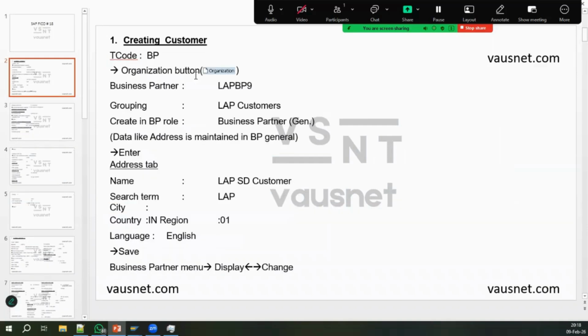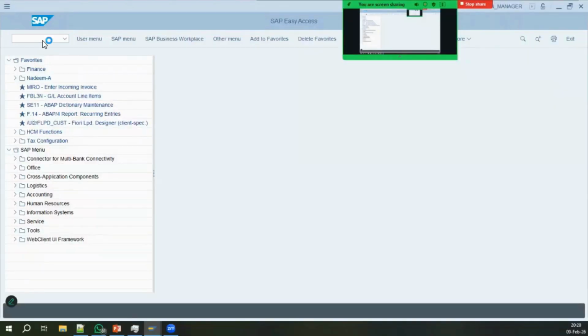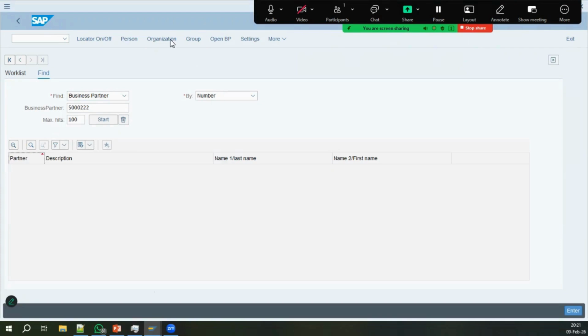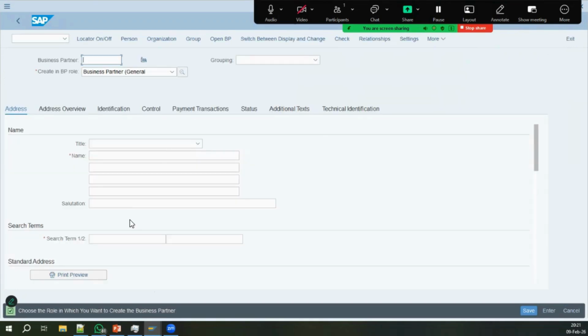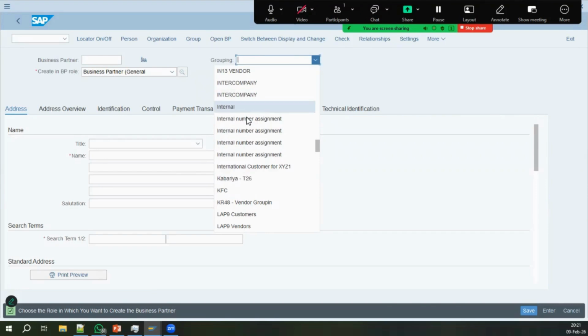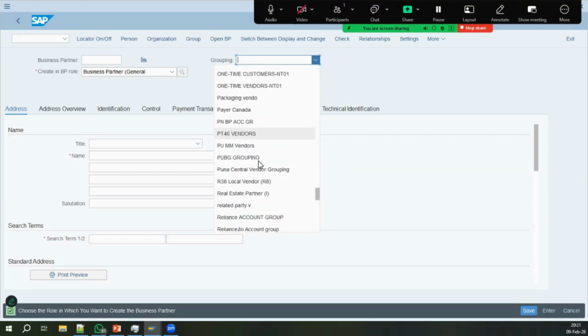Now, moving back to the first one, let's create a customer. And for that, we'll head to the BP section, the business partner. Okay, BP. From here, we'll just follow the simple steps. Organization button, business partner, LAP, BP9. And okay, organization. We've already added the grouping. Grouping was IMCO, let's see where that was.